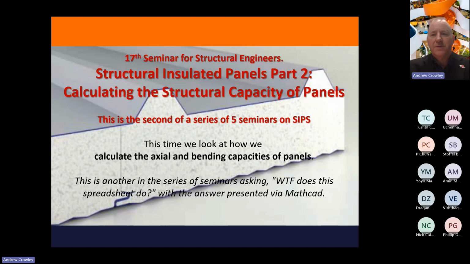This is part 2 of my course on structural insulated panels. And today we'll be looking at how we calculate the structural capacity of these panels, and how we calculate the axial and bending capacities of the panels. It's also another one of those, what does this spreadsheet actually do? Because Redcode does have a spreadsheet for this, and we'll present the answers using Mathcad.